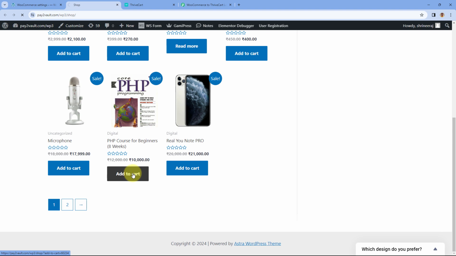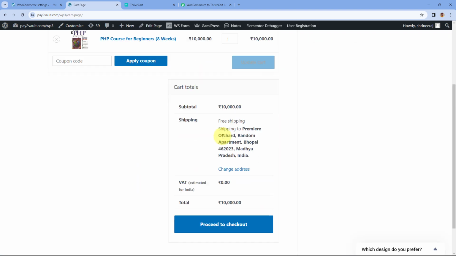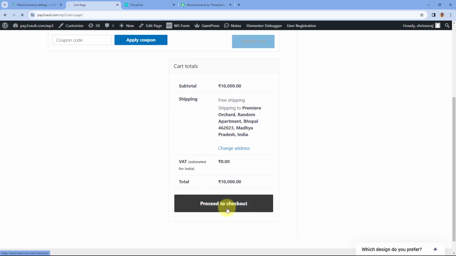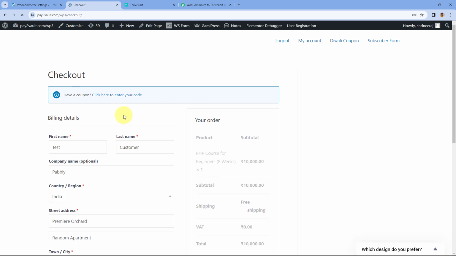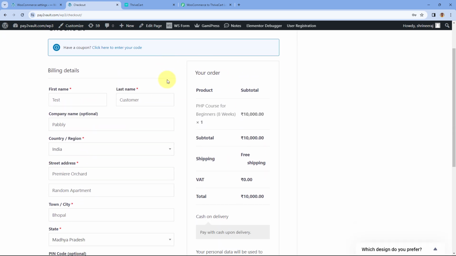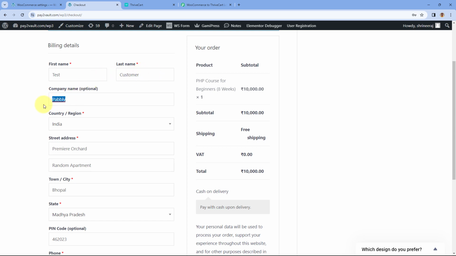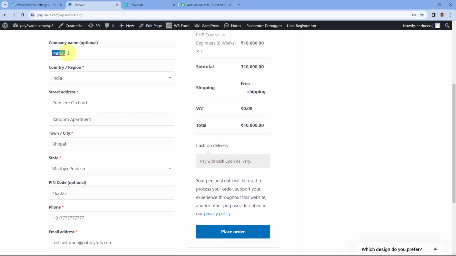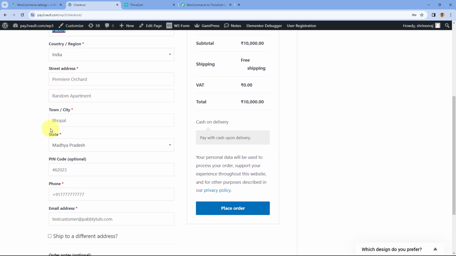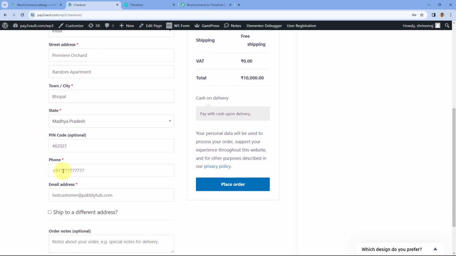Click on this add to cart button, and then I'll just go to checkout, proceed to checkout. So we are going to place the order. Now here at the checkout page, we are going to enter the details of a customer. So the name of the customer is test customer. This is the name, this is the country or company. Then we have the address over here, some dummy address. We have a dummy phone number, and also a dummy email address of the customer. After entering these details, let's click on place order.